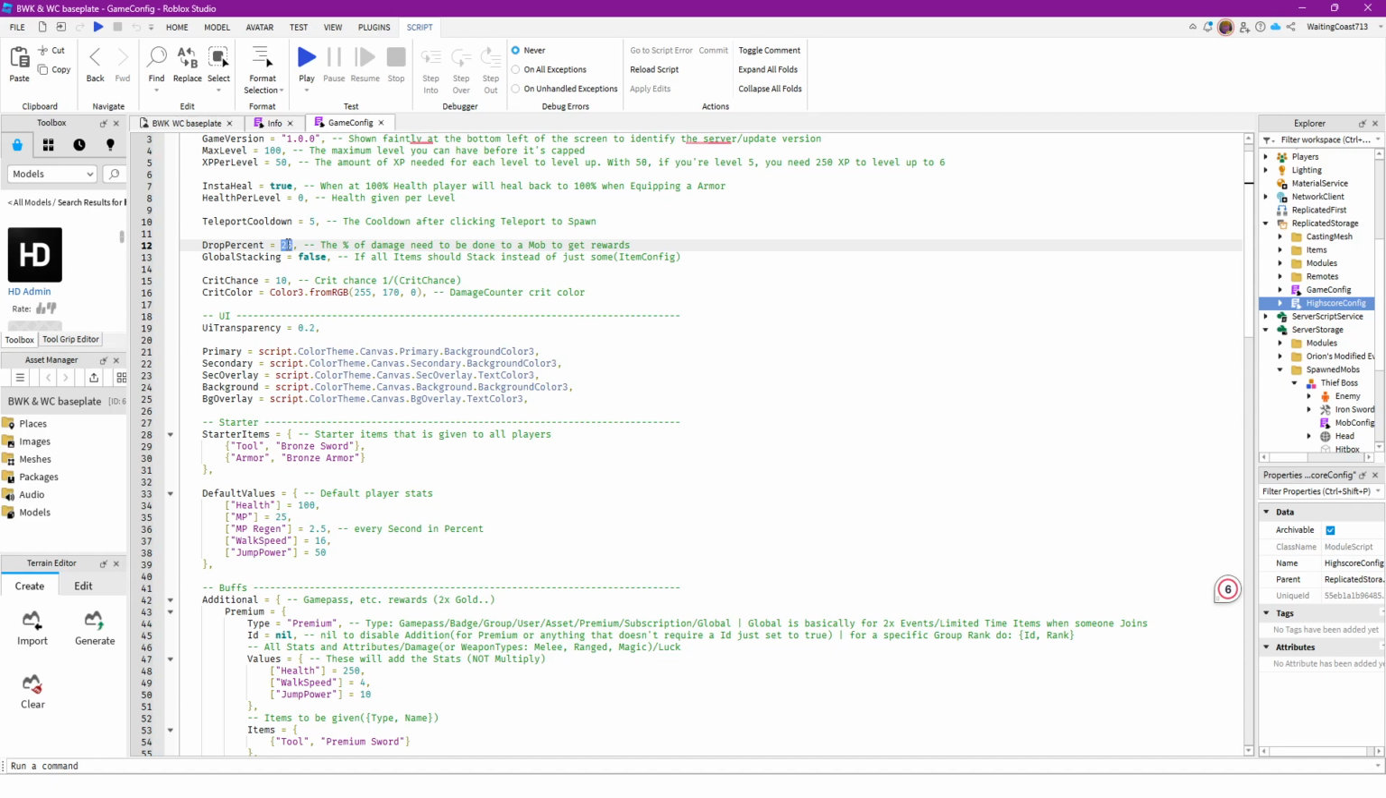So in the older kits, it used to be whoever dealt the first attack gets all the rewards and no one else gets it. Now it's whoever does 25%, so it can be up to multiple, but you can change this to just like 1 or 10 or even 100 so that only one person gets it, but he has to deal all of the damage.